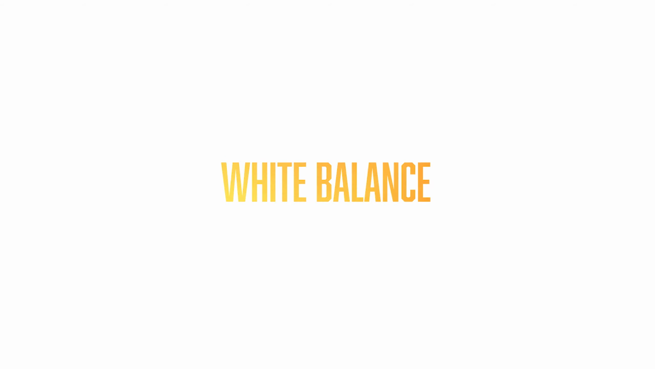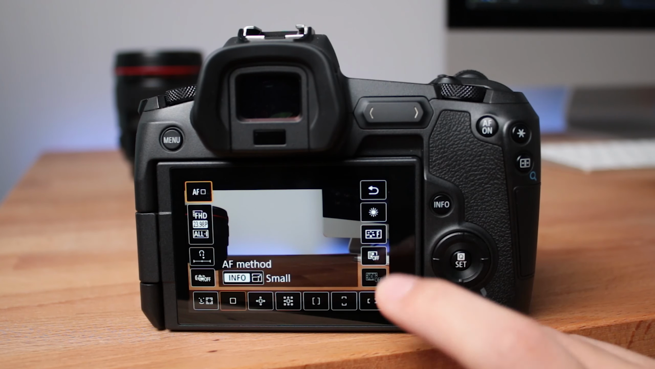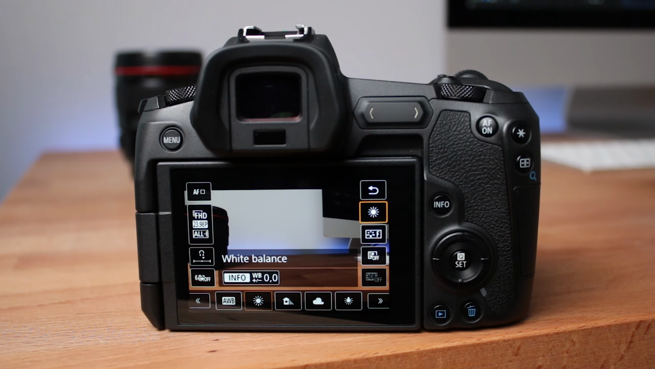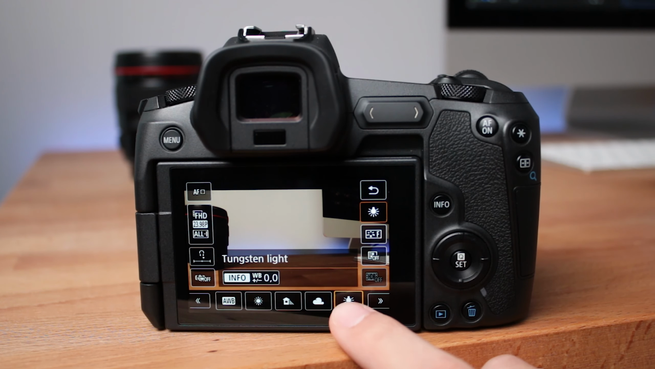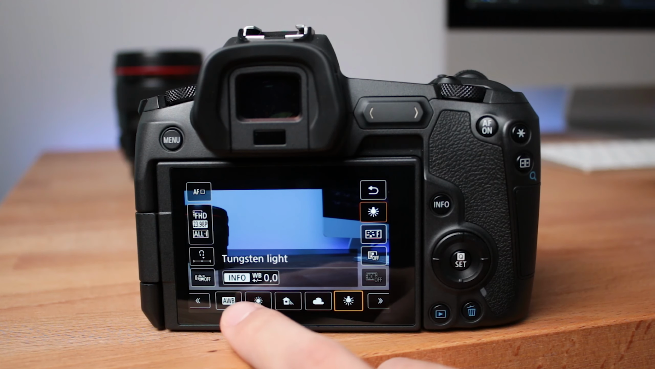So the next thing is white balance, and this one's pretty simple too because it's going to look the most obvious if you don't have it right. And luckily the camera gives you pictures of what the light looks like. So if you're out in sunlight, it's going to have a little picture of a sun. If it's cloudy, there's a picture of clouds, so it's really hard to mess that one up.